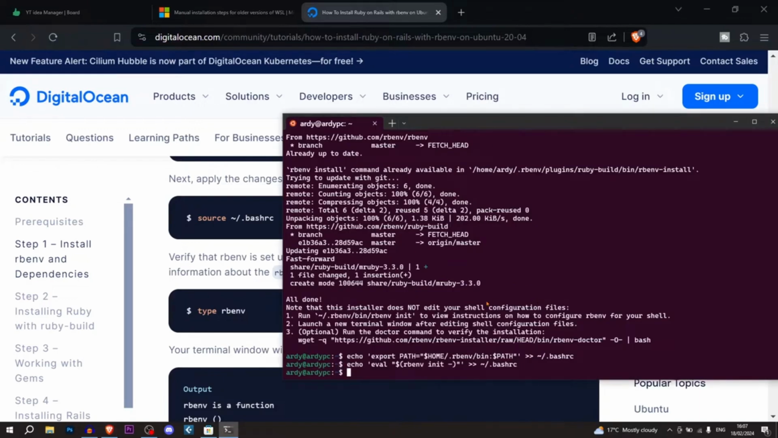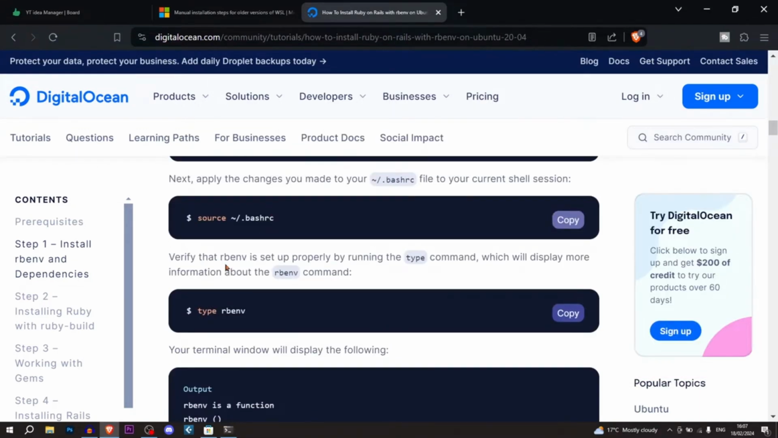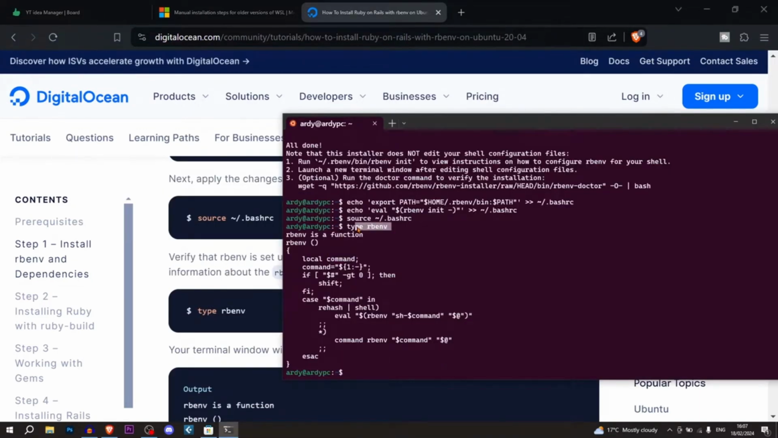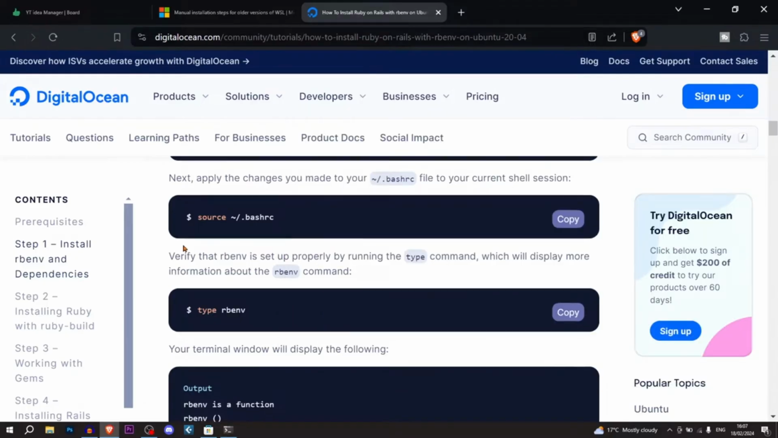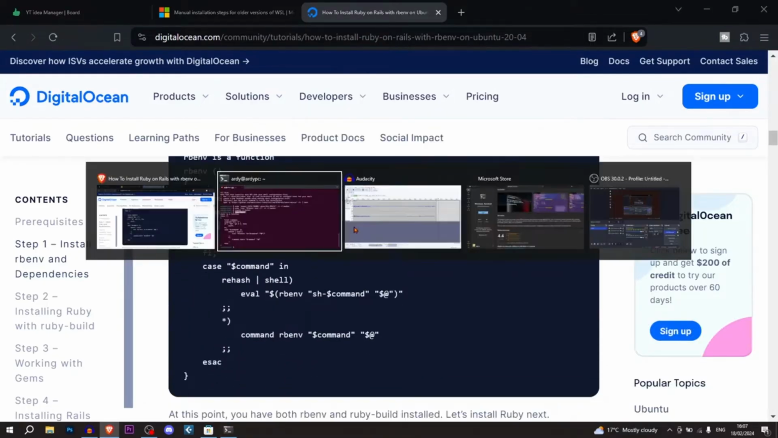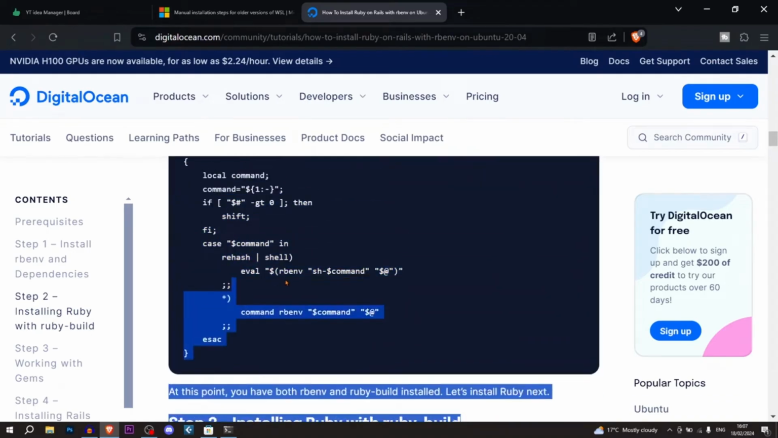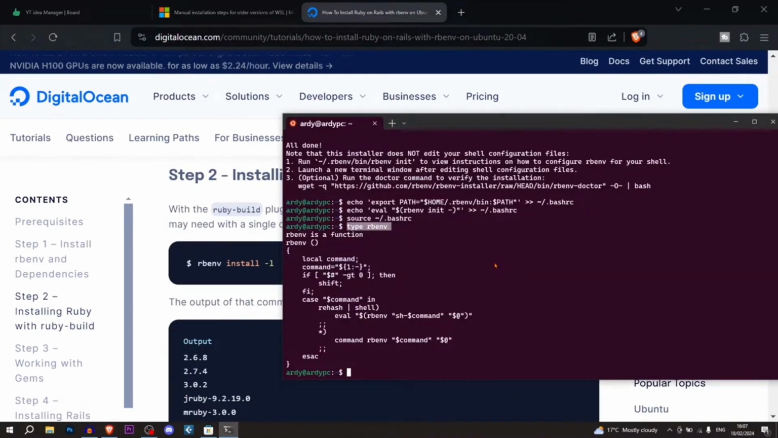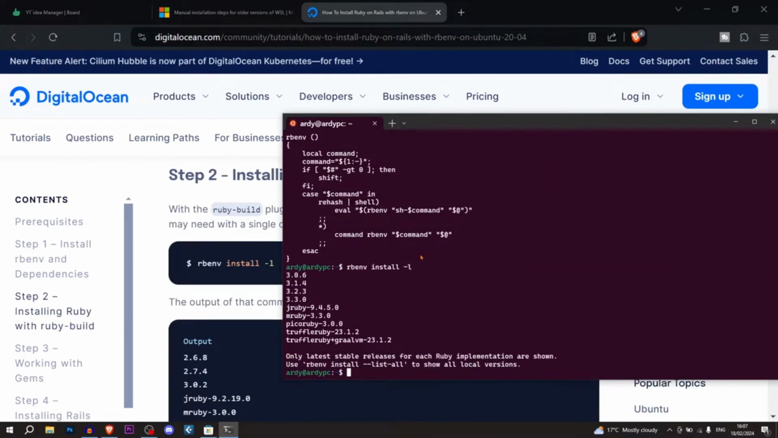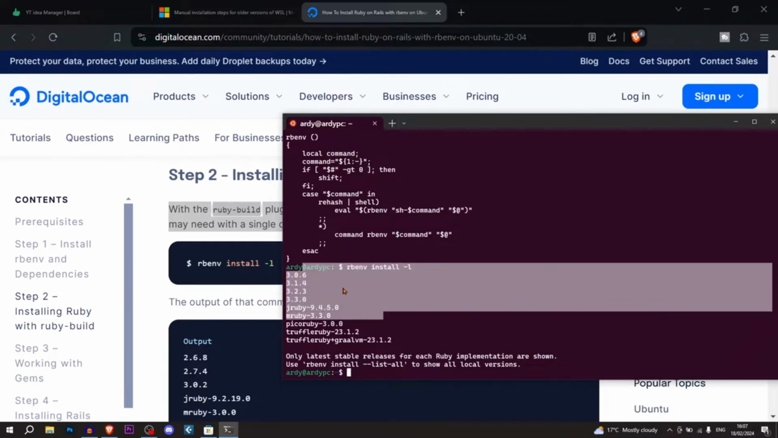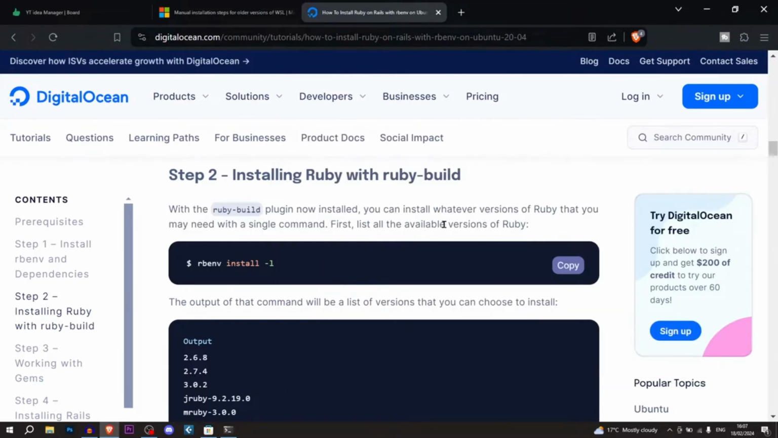Here's another one. And as you can see, I ran this type rbenv command and we're getting the correct output, so that's correctly installed. And then we're going to install Ruby with ruby-build. So let's do that. Run this command. And that just lists all the available versions of Ruby.